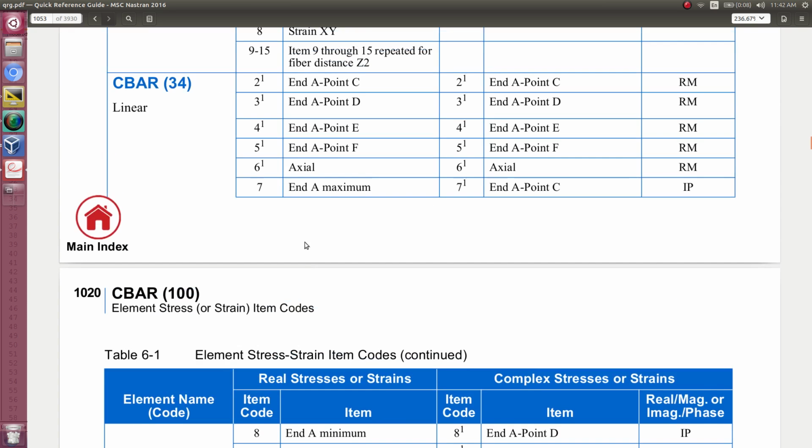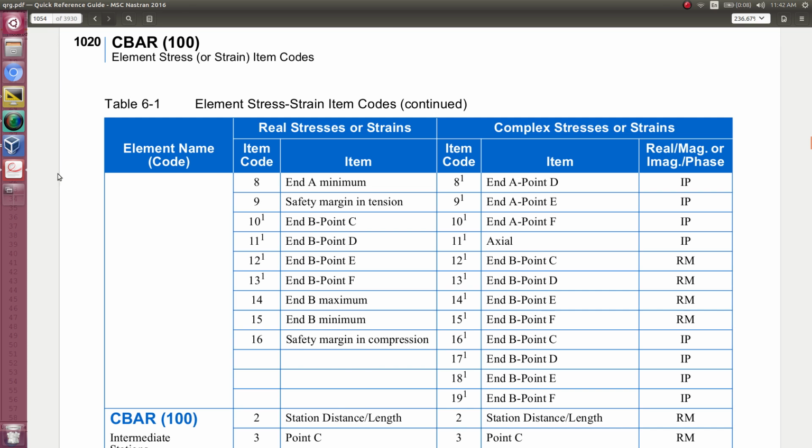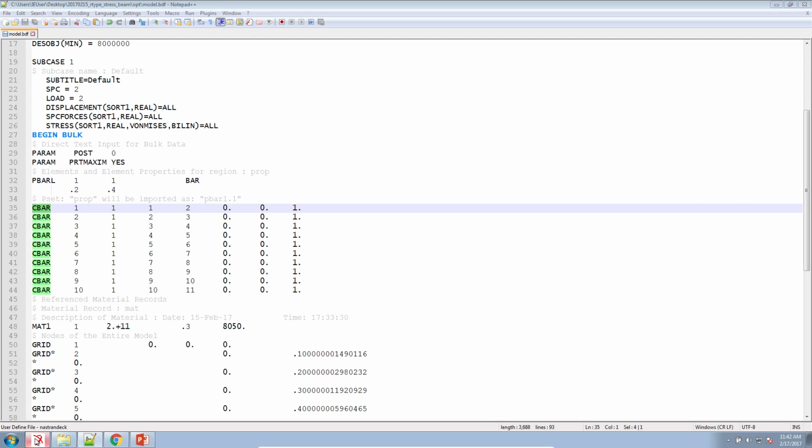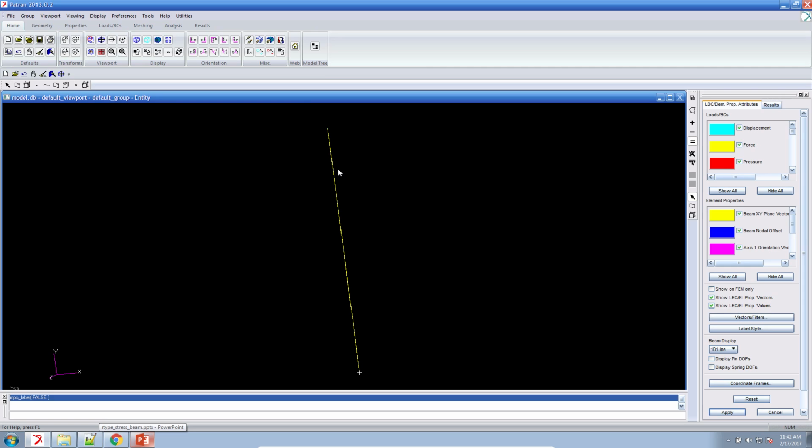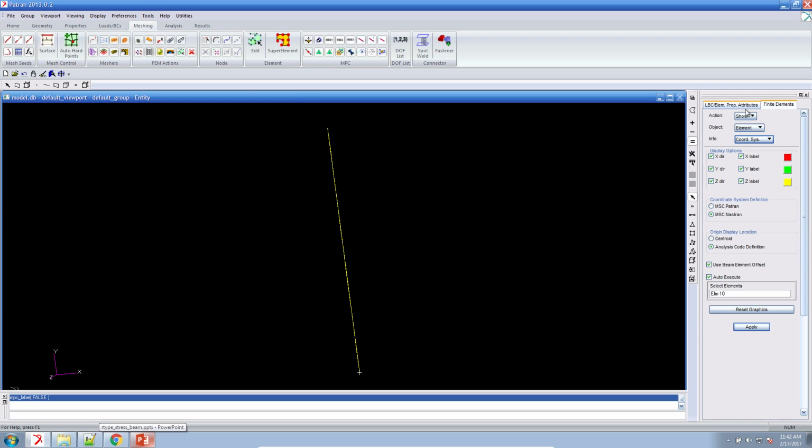And now let me describe the difference between end A and end B. Each element here has an end A and end B. Let's go ahead and plot the element coordinate system for element 10. So that would be this.